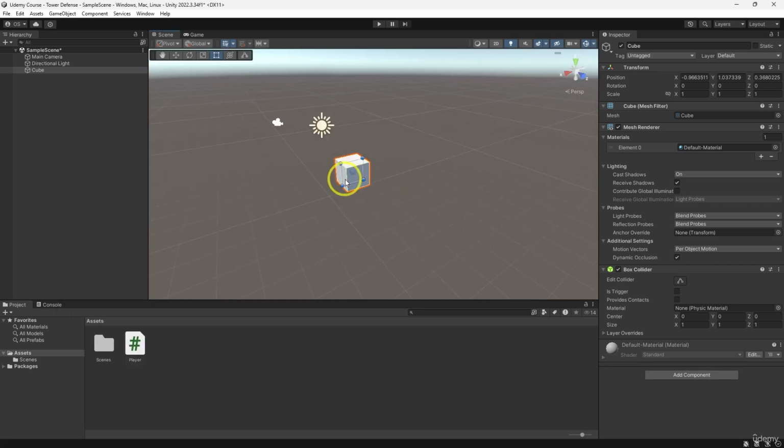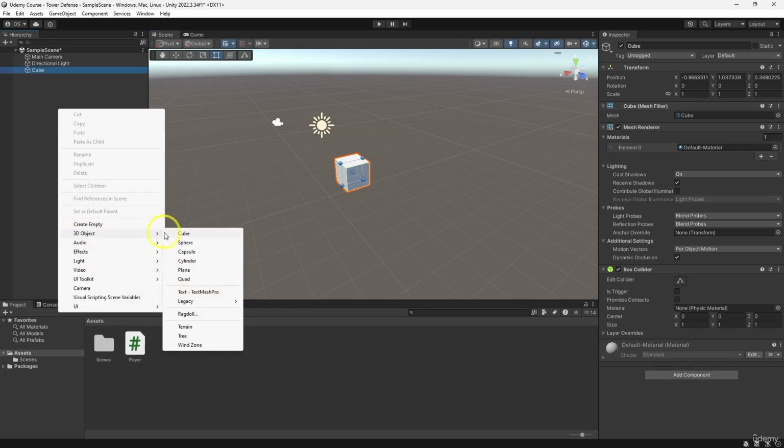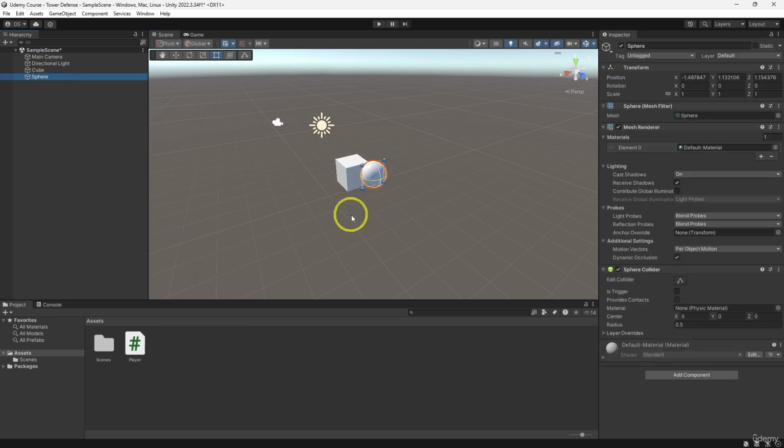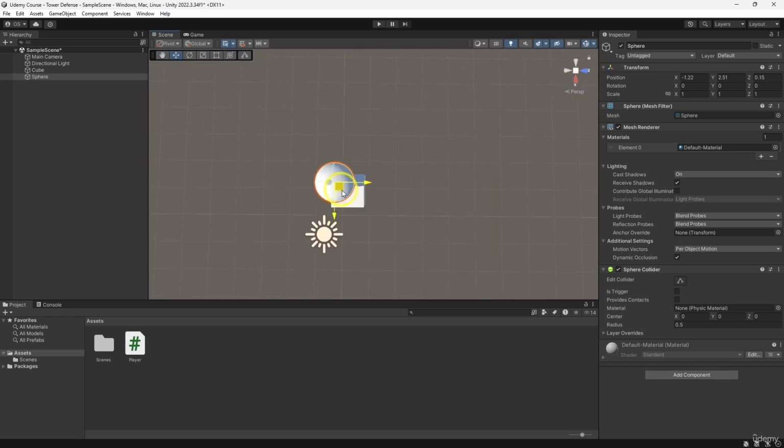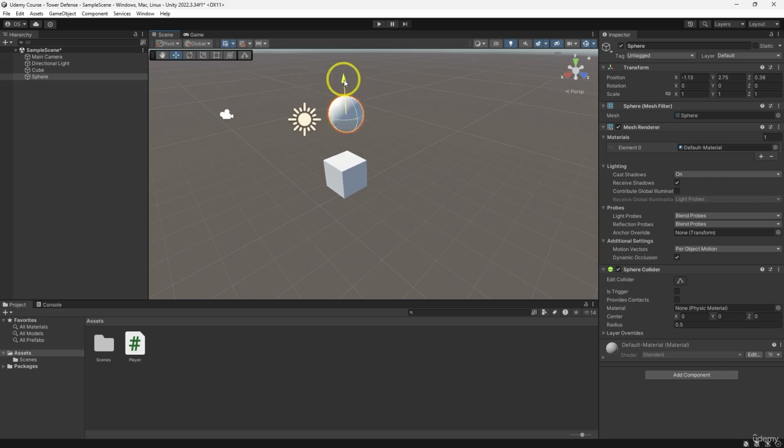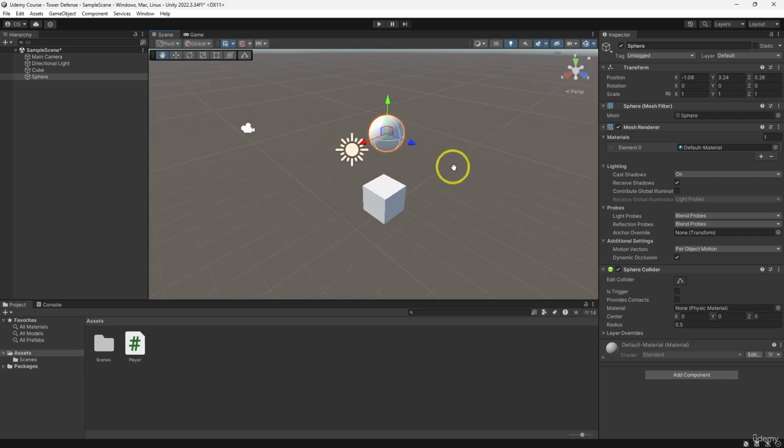Now let's talk about components in Unity. I want to make a 3D sphere and I want to place it above the cube like that. Yeah, something like this will do. Now let's talk about it. You can see in the inspector we have a transform component, mesh filter component, mesh renderer component, and sphere collider. And each component does a different thing.